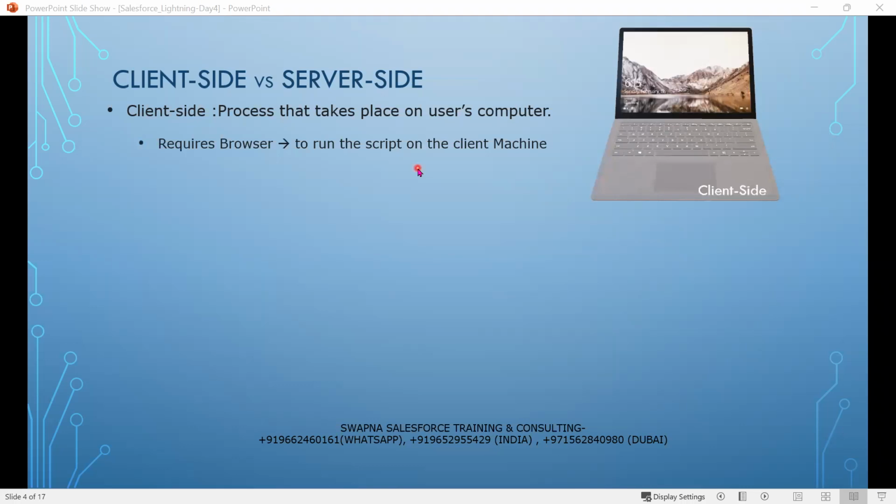If I want to execute some logic, or execute a task on the client side, whatever the task or requirement that runs on the user's computer is called client side. By using the browser, we run the script on the client machine, and it gets executed within the client machine itself. So that is nothing but client side.